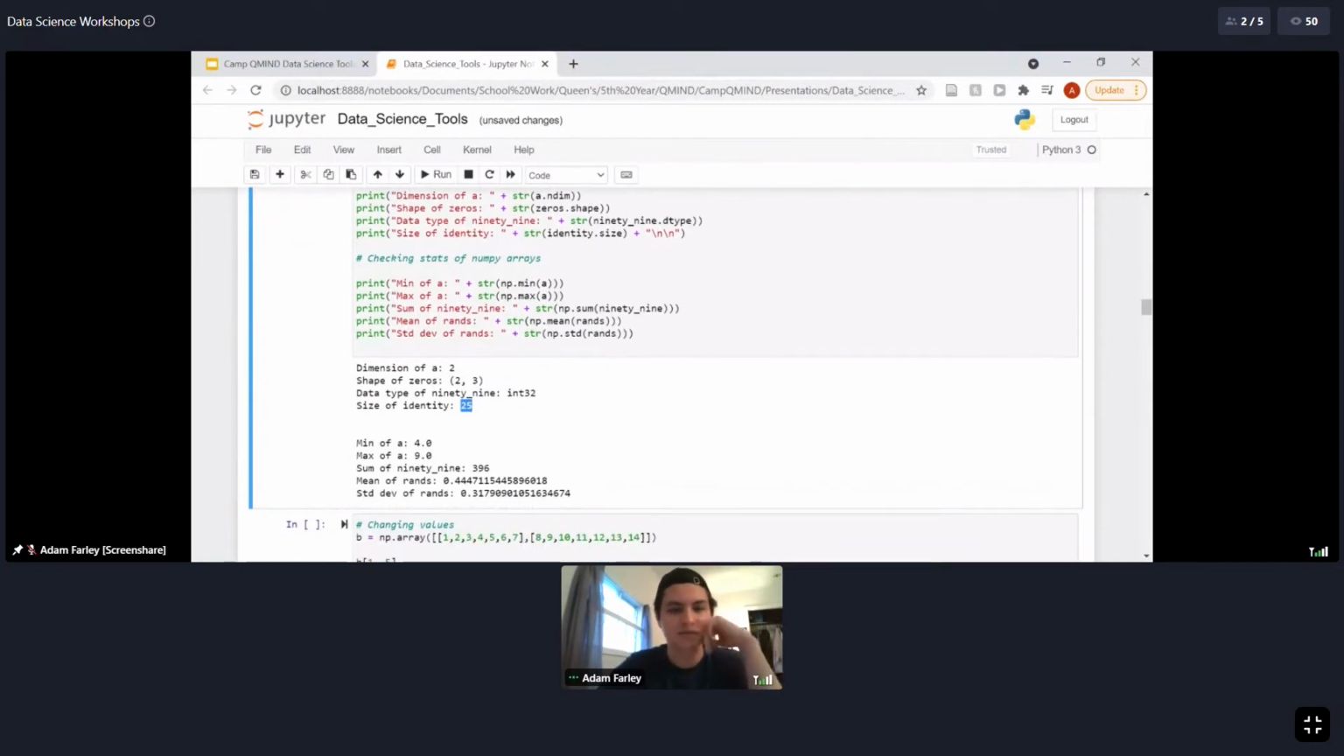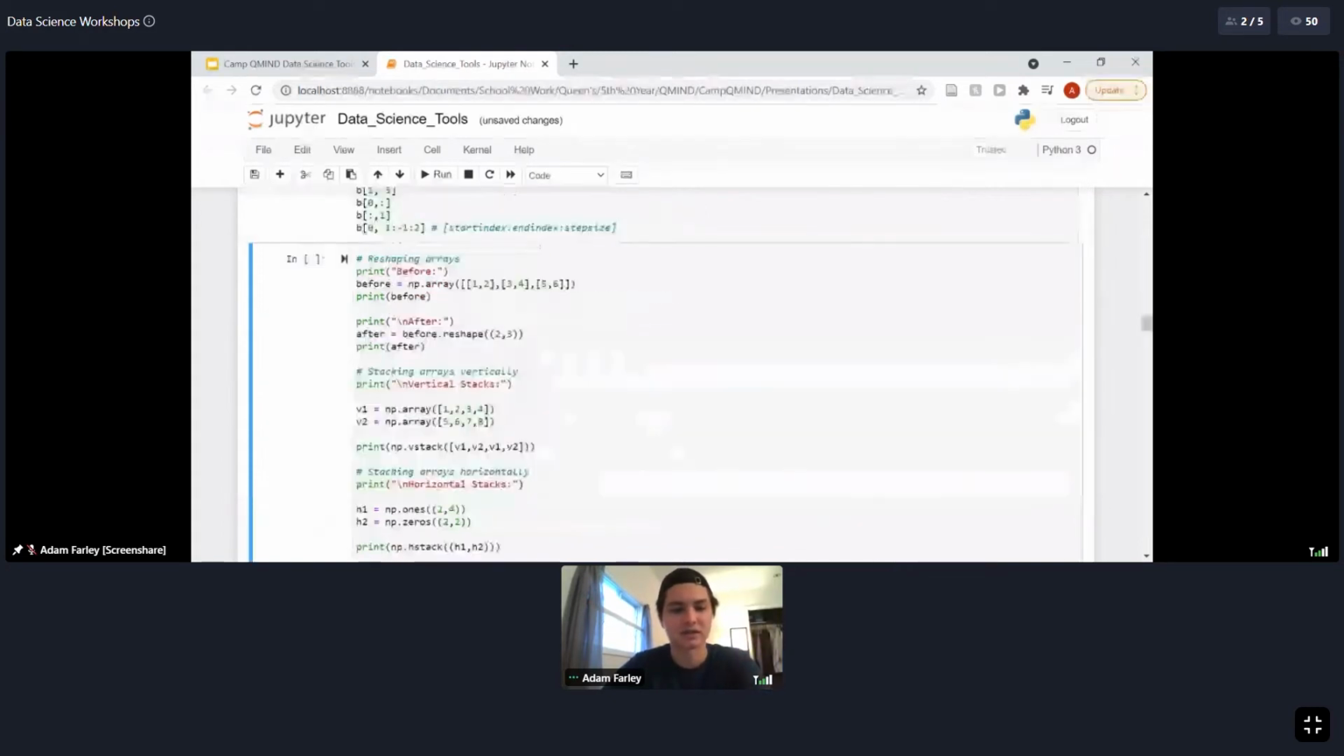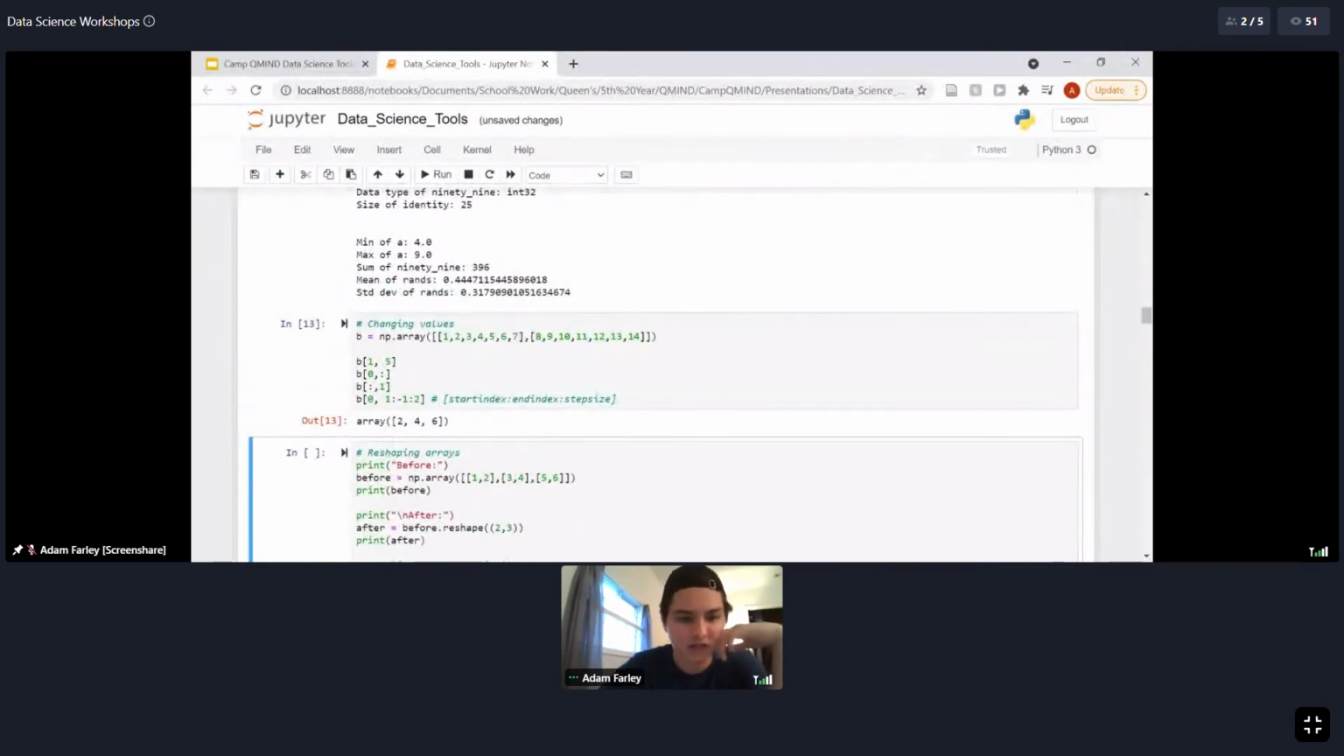But you can also do some basic stats. You can do the minimum value you find in the array, the max, the sum of the entire array, the mean, and standard deviation. Basic stat stuff. Obviously, you can also change values in here. This is more fun notation. So you can just essentially access values within here.